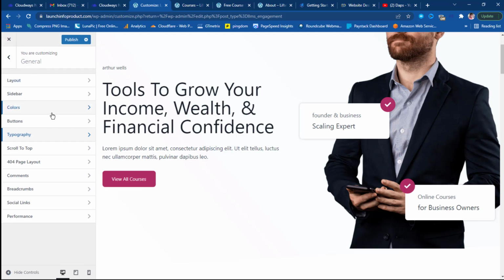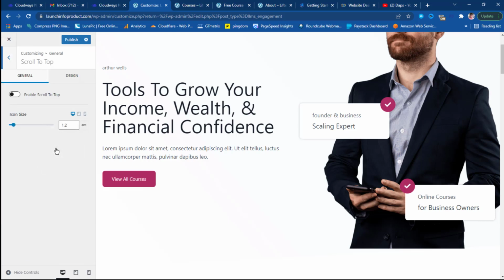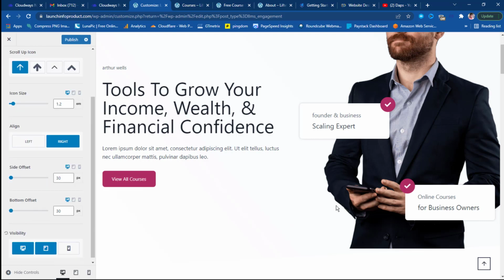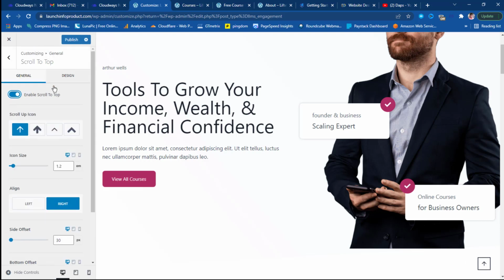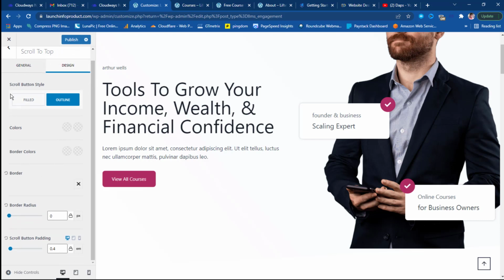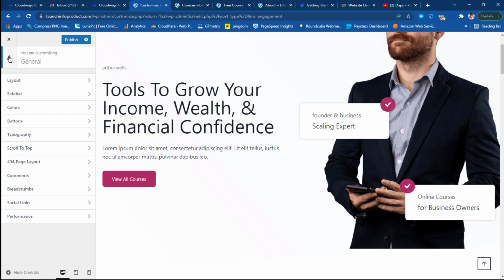So that's amazing. If you want to have a scroll to top button, you can enable that. You can see we have a scroll to top button here, and you can also select how this would display. You can increase the size of the icon. You can choose whether you want it at the right or at the left. You can set the side offset and the bottom offset, so how you want it to display. But most times the default is always good enough for me personally. You can also work on the design and change the colors and all of that. That's quite amazing stuff for you to do.